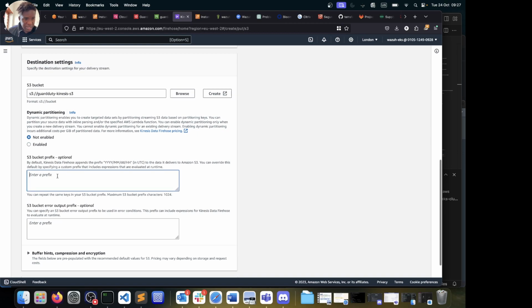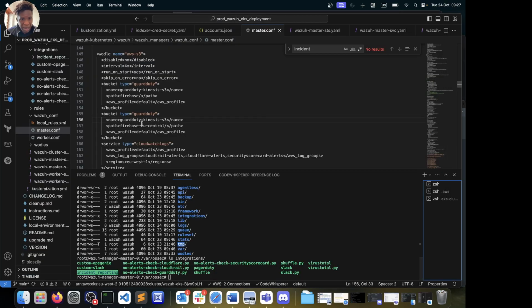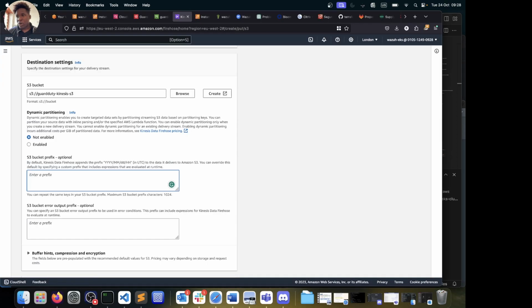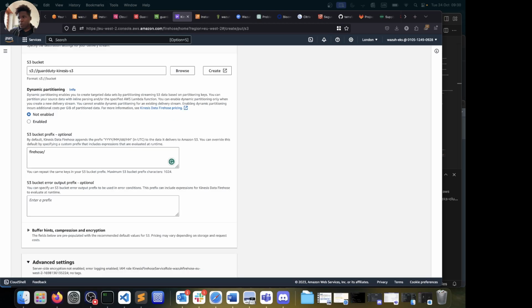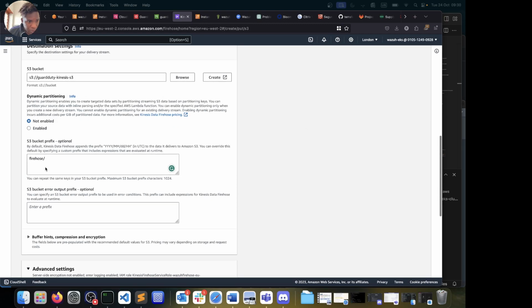S3 bucket prefix. Now I would set a prefix because I want this to write to a particular location, which we define here as slash firehose. So this is going to be our prefix for the first one. We'll also create another prefix later for the second one. So be sure you are selecting the right prefix or creating the right prefix. If not, you might end up having issues with the actual stream. Right, so we will give it the path, the prefix, firehose.